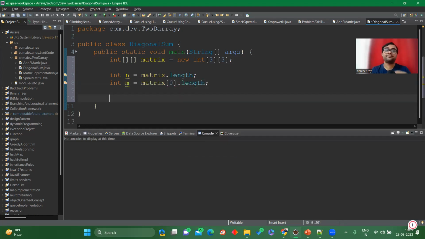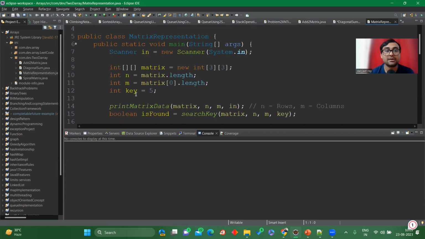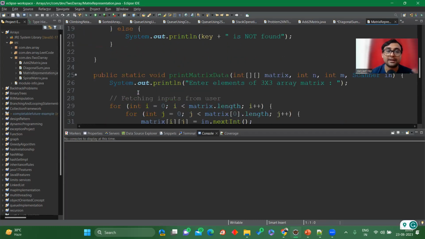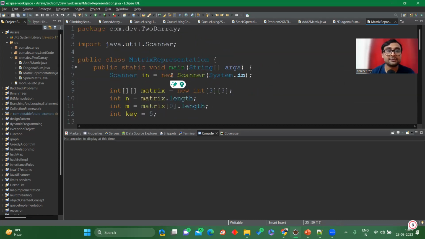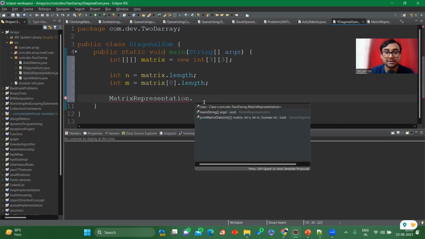Then what will be my next step? My next step is we have already calculated here. If you see in the matrix representation, I have already written how to fetch the data from the user and how to print. So can we directly use this? It's of static type, so we can directly access it through the class name. I will directly access it through the class name, MatrixRepresentation dot, and here you can see I can access it directly.